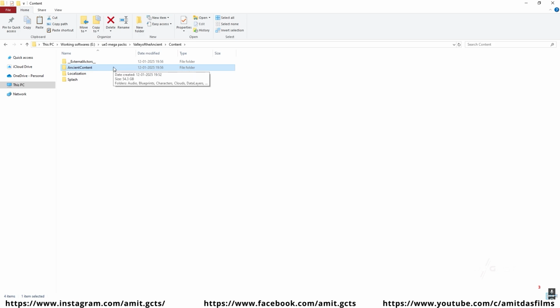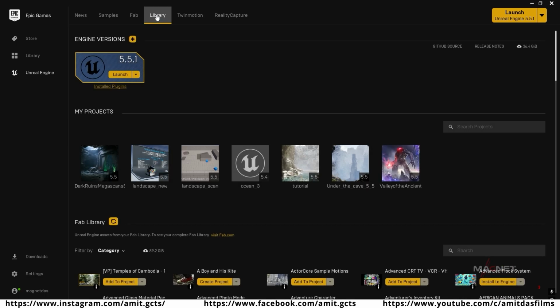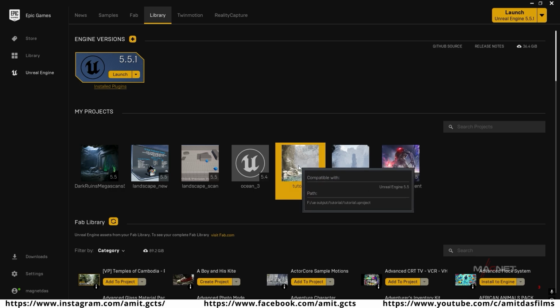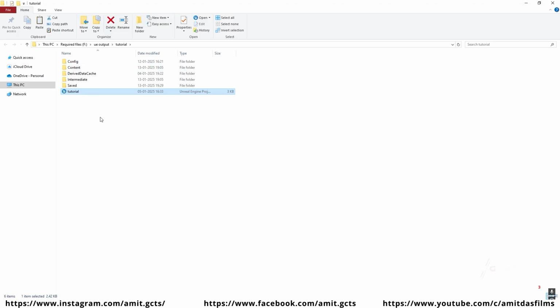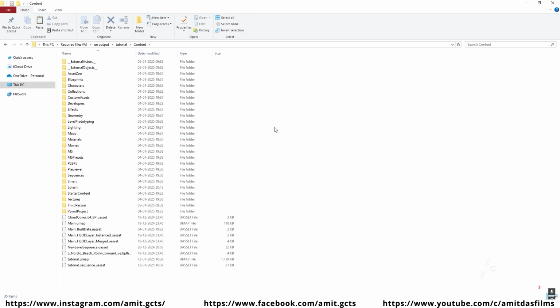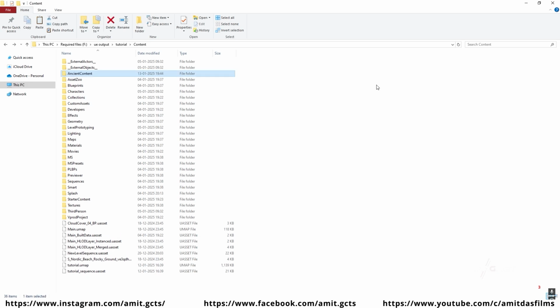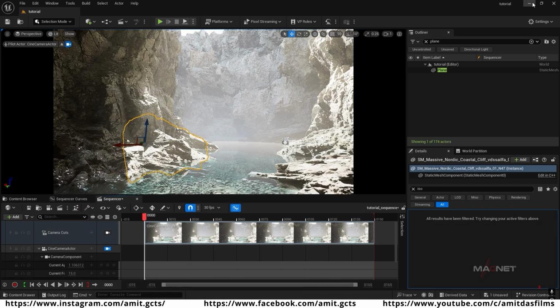And in order to navigate to our actual project directory very easily, we're going to open Epic Games Launcher. Then we go to the library, and this is our actual project. So we right click on it. Then we click on show in folder. So this is our actual project directory. Then we go to this content folder, just double click to open. And here we're going to paste the folder. So right click and paste. And once it is copied, we minimize this.